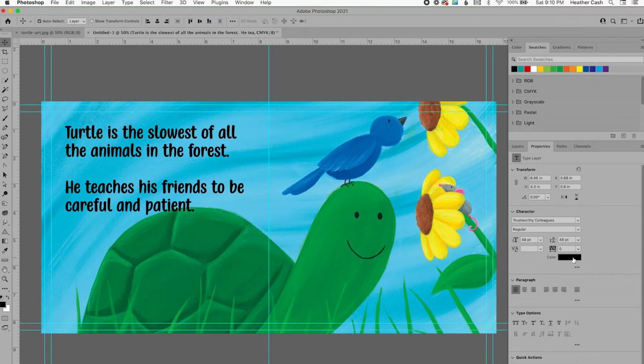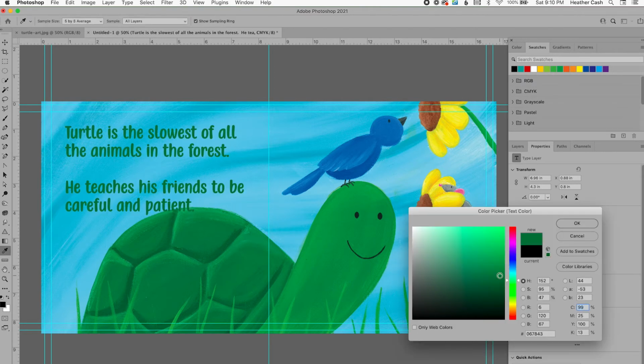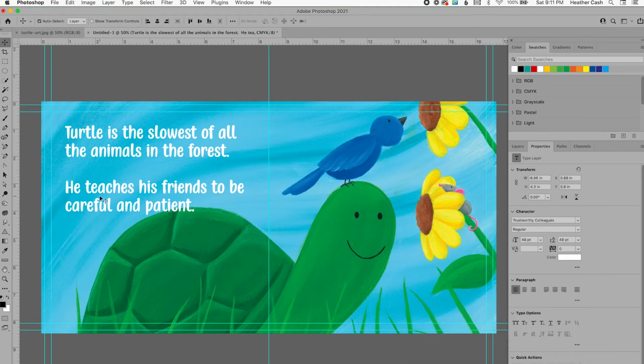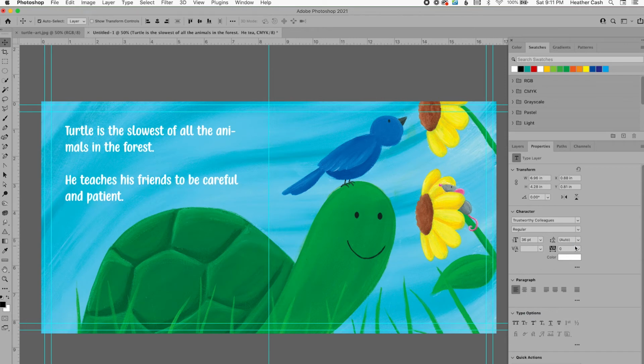We can change the color of the text like this. I'll do white. I think I want it to actually be a little bit smaller. And then another thing is that sometimes it'll put this hyphen here, and that's kind of annoying. So you can actually find the paragraph section in properties and click those three dots and then uncheck hyphenate. And now you have whole words here.